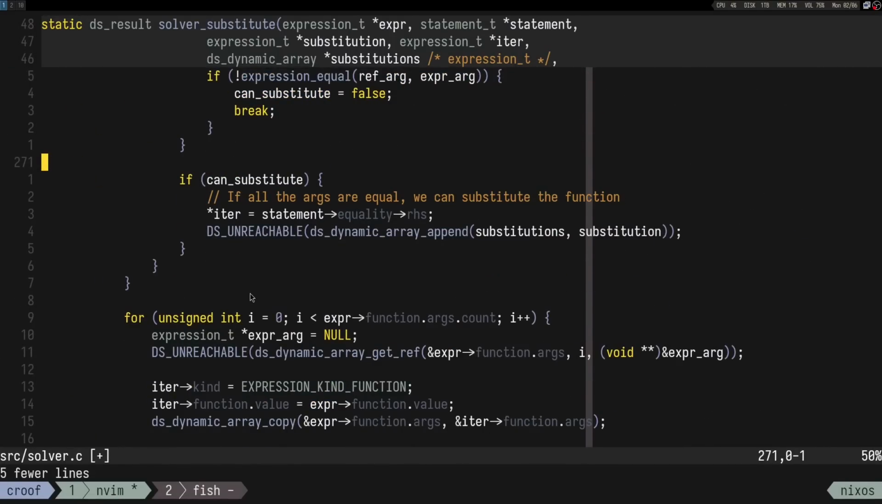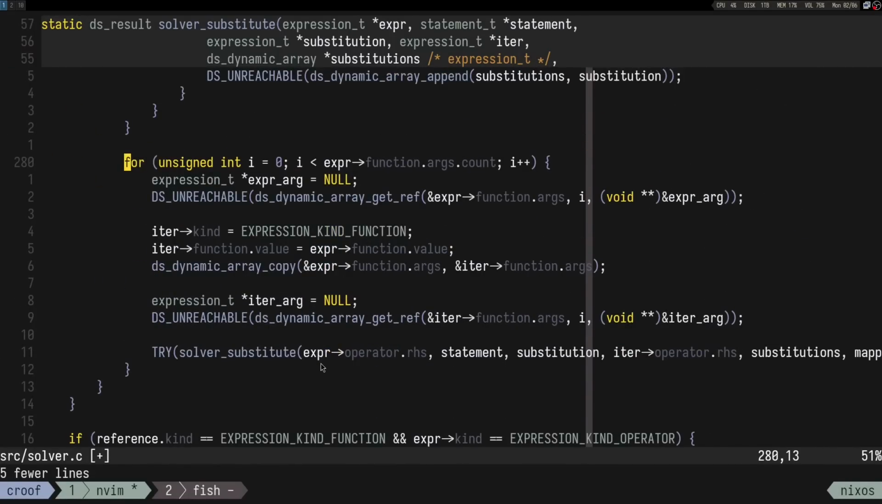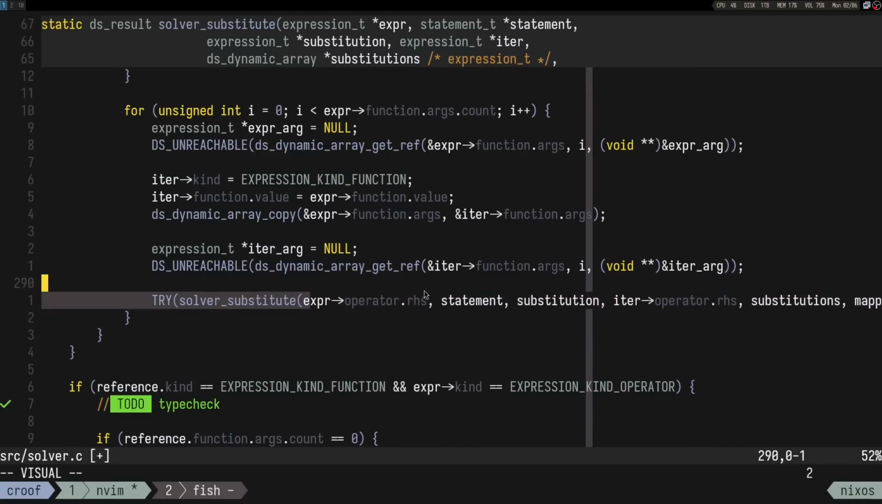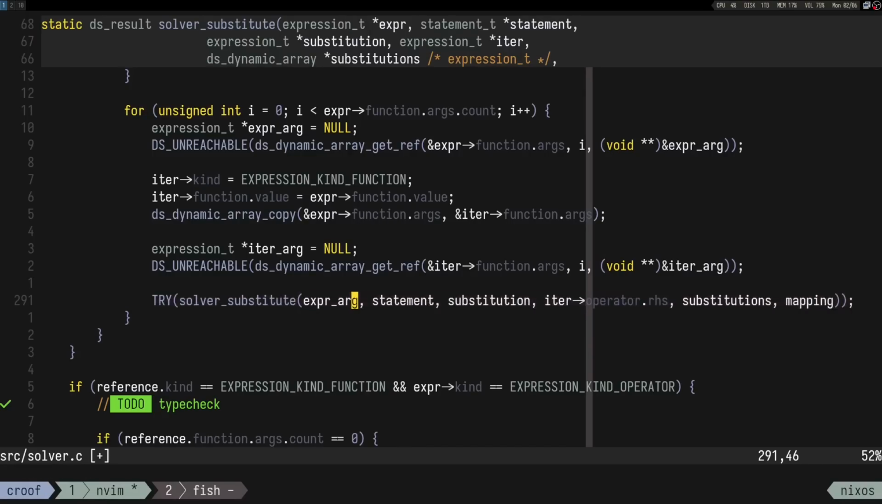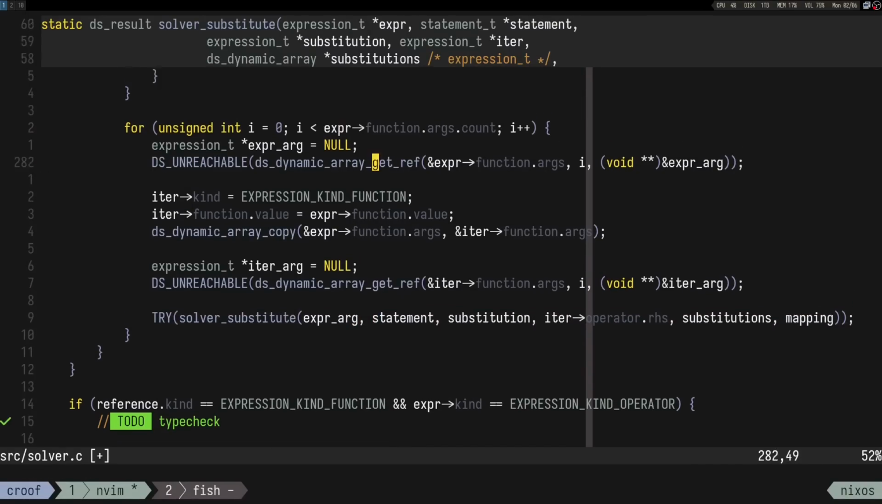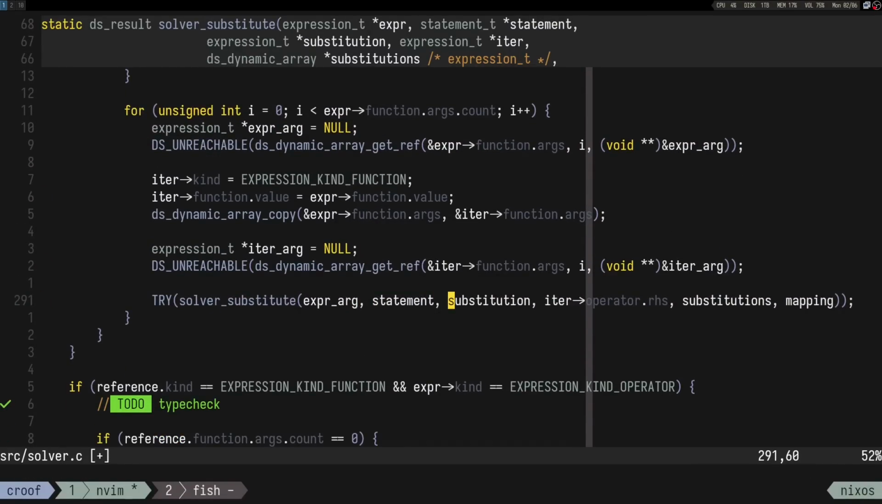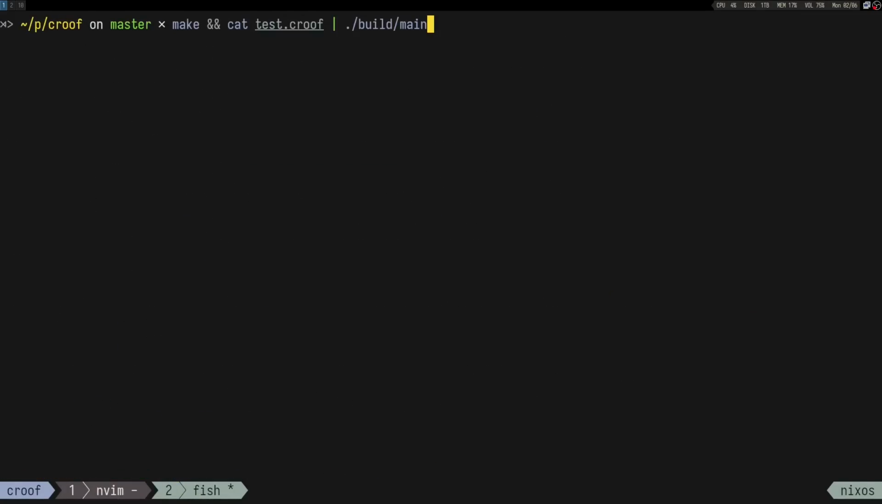We'll see. Like, yeah, obviously it's gonna make sense. Anyway, so this thing, we are trying to substitute into expression arg. Hopefully it makes sense, right? We are trying to substitute into this argument with the statement. The substitution is just the root, so we don't change it, and this should also follow the expression. Substitution stays the same, mapping stays the same.